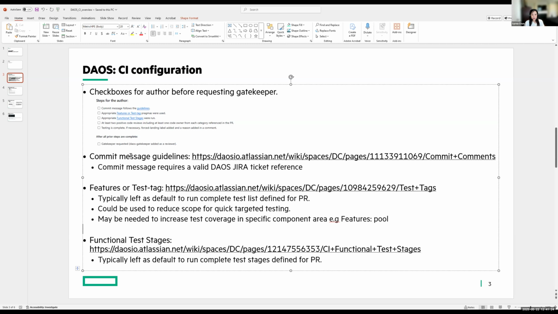And then the third one goes into the functional test stages. This one controls more of the hardware test stages. For example, if you're making changes in the NVMe SSD space, you may want to trigger additional test stages to get extra coverage in that case. But typically you would want to leave it as default to run the complete test stages defined for the PR. Any question on this page before I move on?